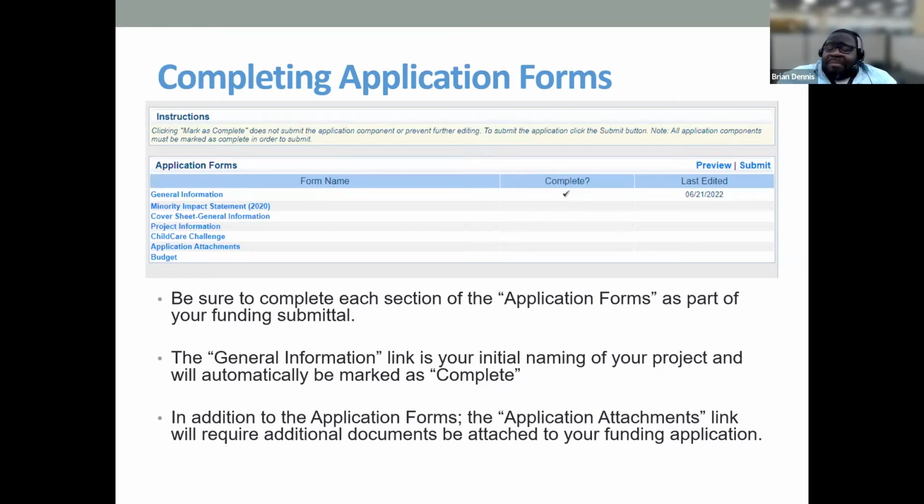Also, I just want to make sure to mention, I'm sure most people can figure this out. You don't have to do all of your grant application in one sitting. You can do it bit by bit, but just remember that things have to be submitted by July 18th at noon.